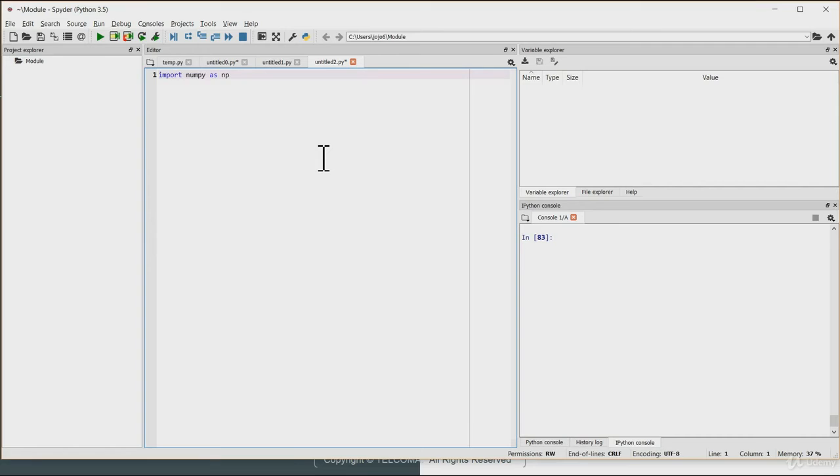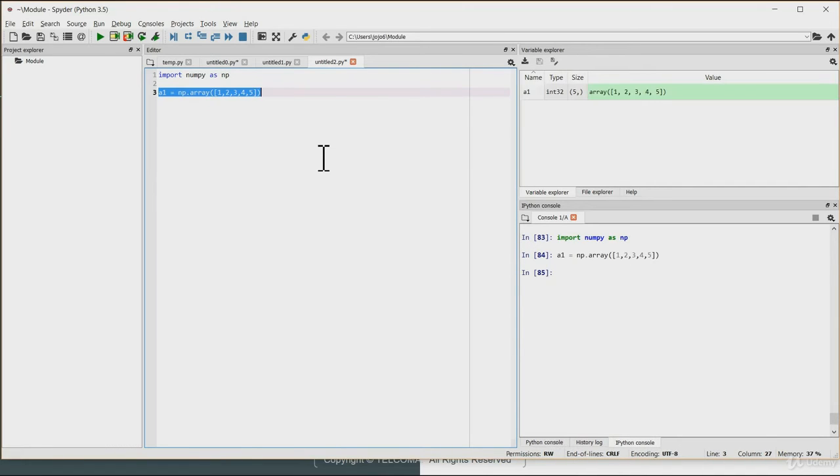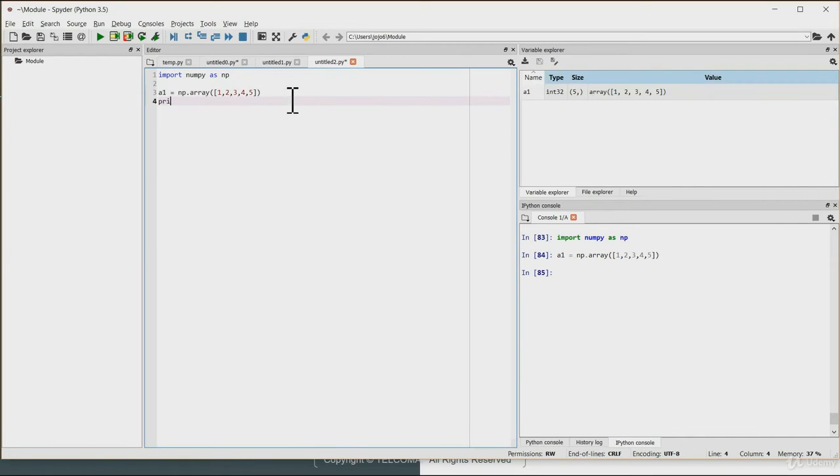Now once we have imported, let's create a dummy array. So I'll create a NumPy array as a1 is equal to np.array. And then let's pass a random list, a list of, let's say, 5 elements. Now over here, we can see that the name a1 has an array of 5 elements. You can just do a print to verify the same. There you go. You can see the elements over here.